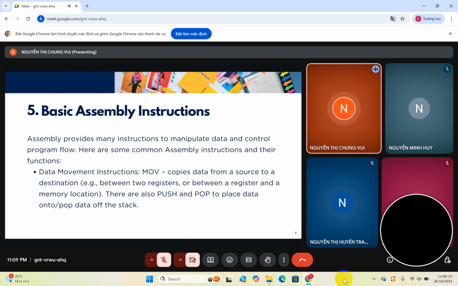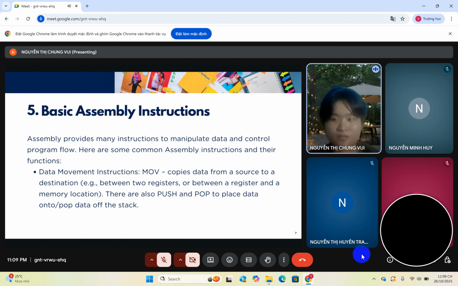And I will introduce basic assembly instructions. Assembly provides many instructions to manipulate data and control program flow. Here are some common assembly instructions and their functions. The first one is data movement instructions. MOV copies data from a source to a destination. There are also PUSH and POP to place data onto or pop data off the stack.